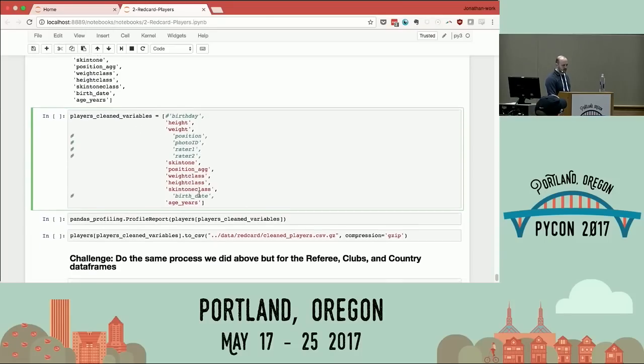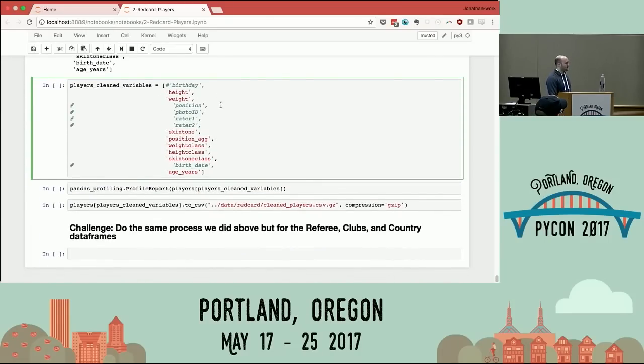And it'll be these ones I comment out, the ones that I think, I don't need the photo ID. I don't need radar 1, radar 2, I have skin tone. I don't need the birth day, I have their age and years.